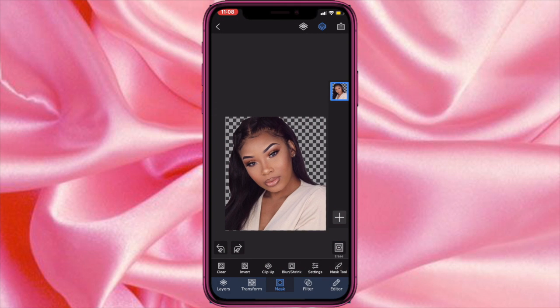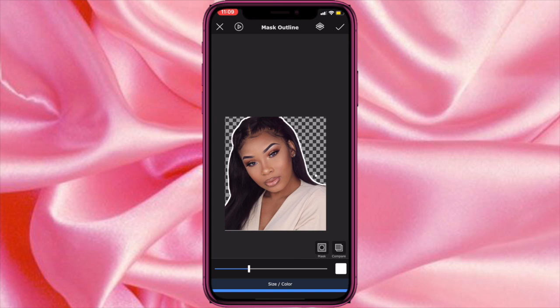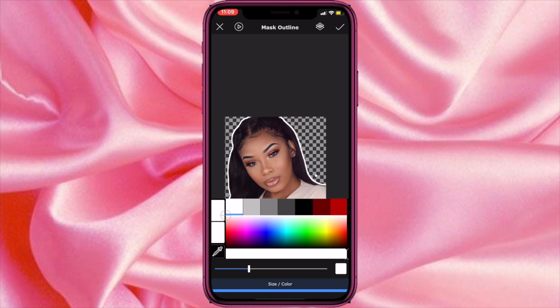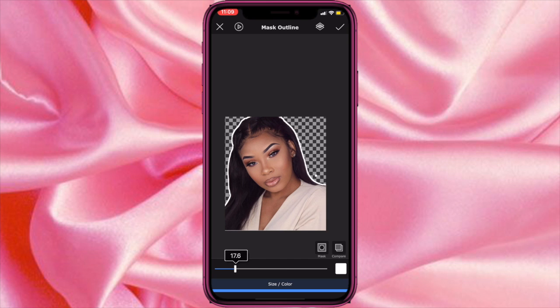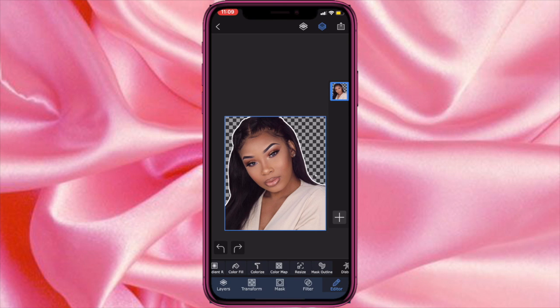Now I'm going to hit editor, tools, and scroll all the way over until I see mask outline. Now this is how you get that little outline. You can change the color if you don't want it white: red, purple, green, orange, whatever, but I'm going to keep it white, and you can adjust the size of the lines, like how thick you want the lines. I usually keep it somewhere between, I want to say, 14 and 20. So let's say I wanted 18 point something, then I would save it. It's already saved on my phone though, so I'm not going to save it again.